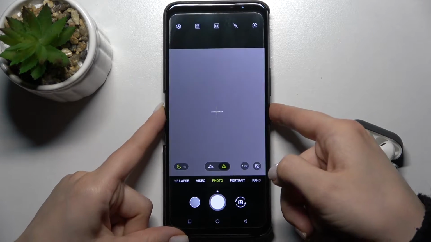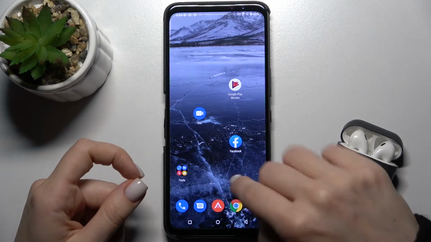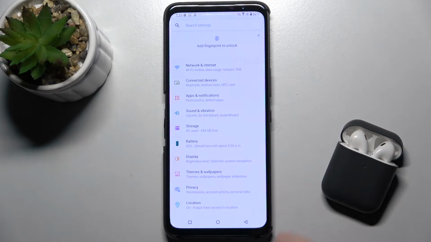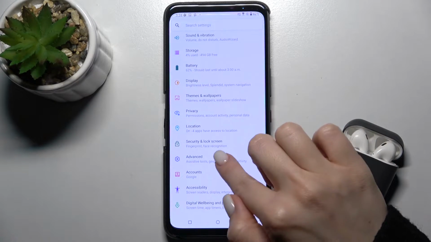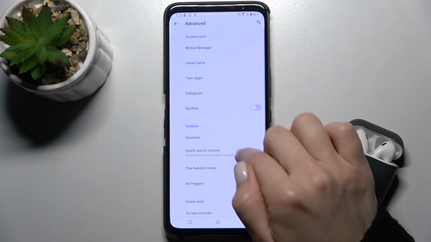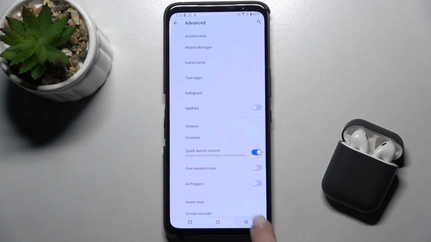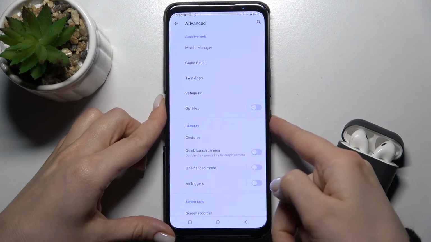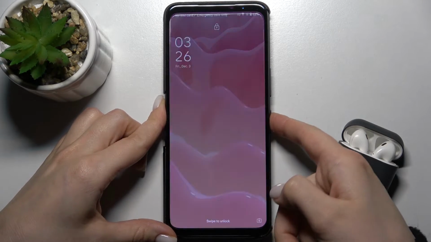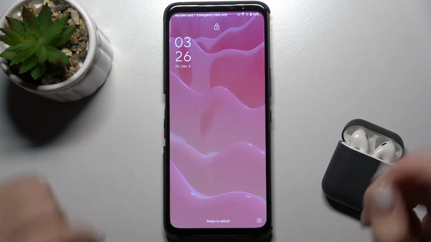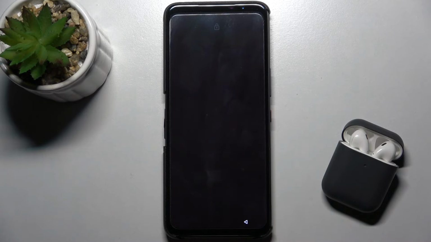And just to disable this function, we'll go to the settings, and here just scroll down to the advanced options, and right there we've got the gesture section. And here, to disable this function, tap once on the switcher, and as you can see right now, we just turned off this option. So that's how it looks.